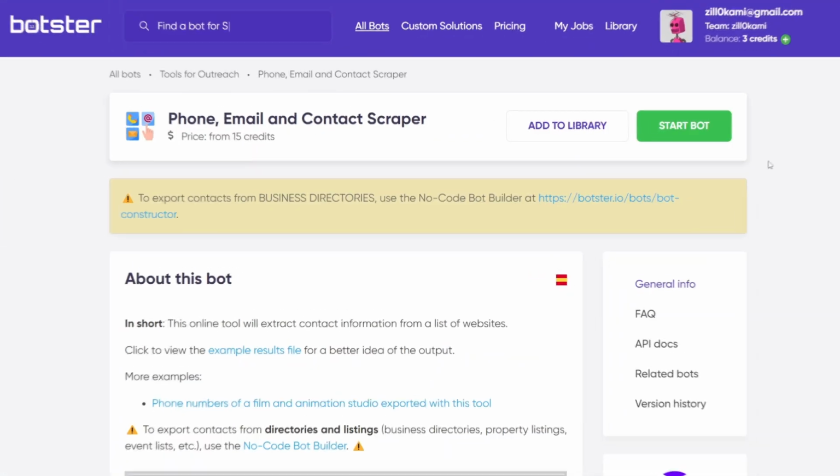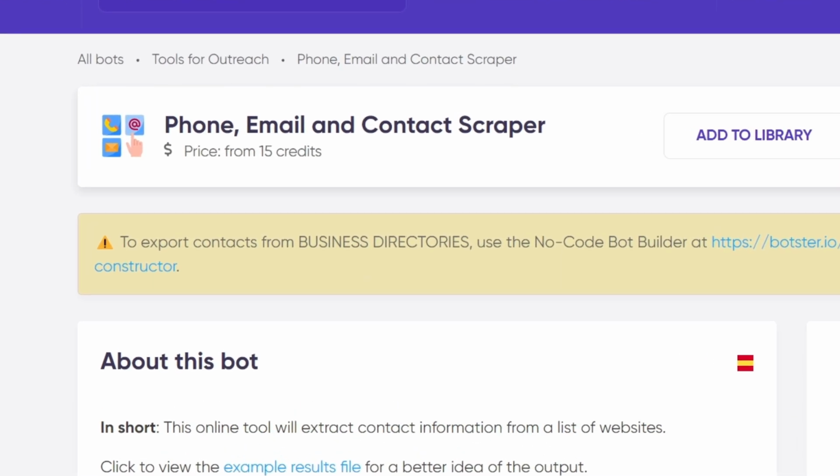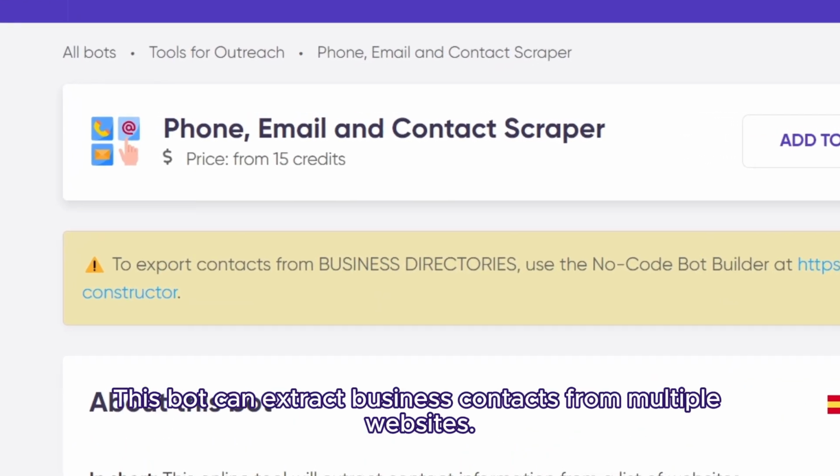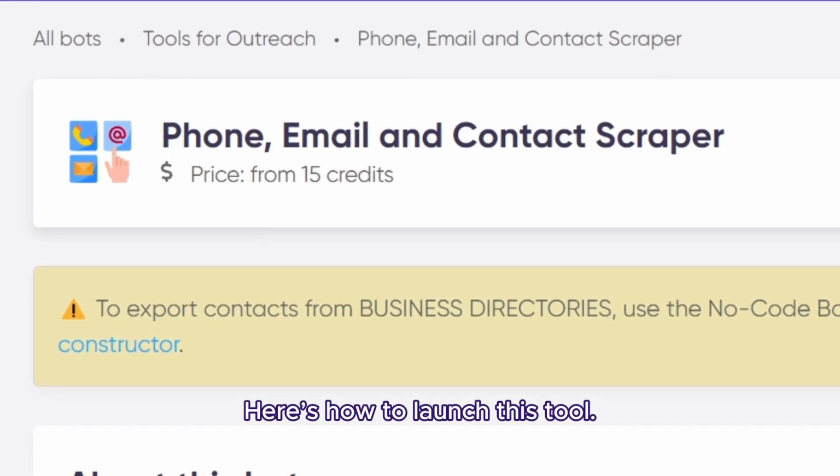Let's start. Tool 1. Phone, email, and contact scraper. This bot can extract business contacts from multiple websites. Here's how to launch this tool.